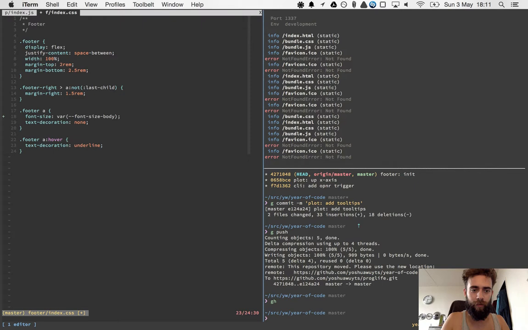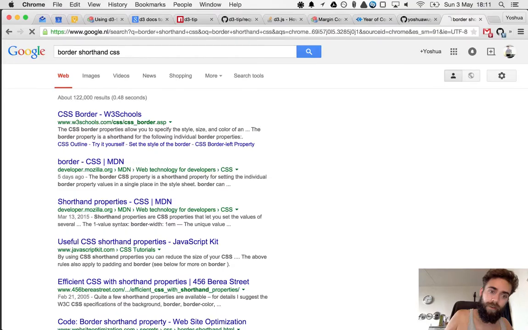Maybe we can do even better. Border, bottom, solid. Border, short, and CSS. I always forget. W3 schools or MDN. Always a tough choice.